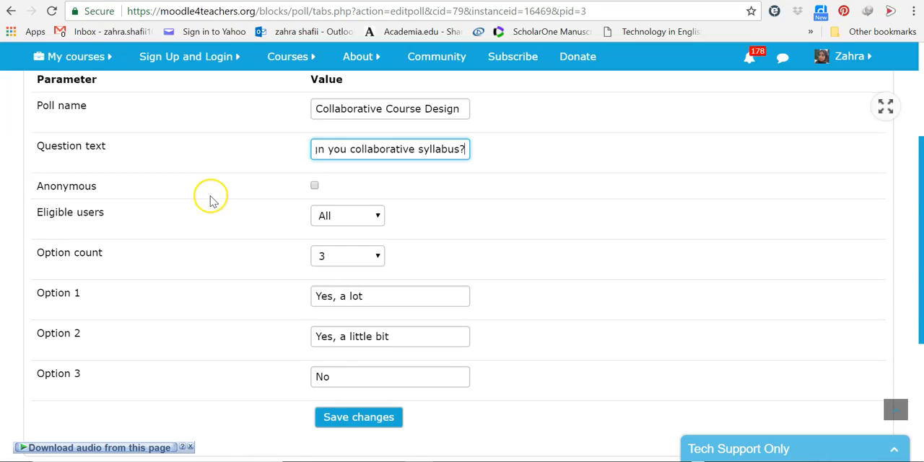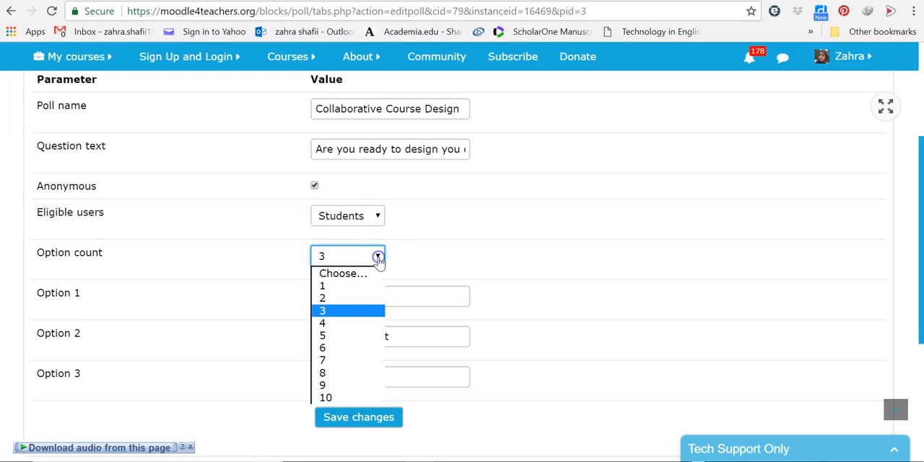Okay, maybe you want to just gather information and see the percentages of yes or no. So maybe you want to leave it anonymous and pick this one. Or maybe you want to know who has answered yes, who has answered no. Then it will not be anonymous if you do not tick this one. Now I want to make it anonymous. Who are eligible users? All of the people on the course, just students or teachers? Well, let's say students. And next one, point count, it's 3. We may have 3 options. Let's leave it as a 3.